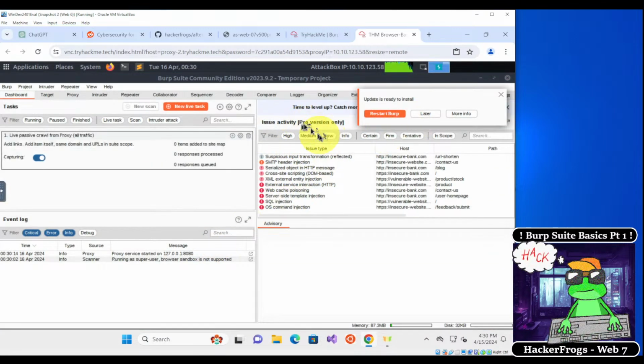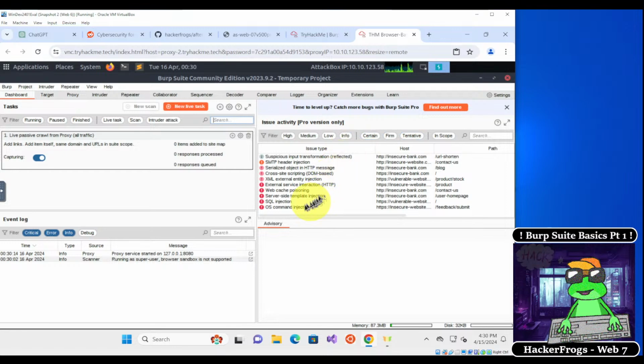Okay, so right away you're going to see that an update is ready to install. We can just ignore that, so just X off of it. Okay, and now we see the different windows we covered in the last task. So this is the task window, the issue activity window, the event log, and the advisory window over here. So basically you don't need to pay very much attention to this because most of the information here is going to be stuff that is only important if we're using the Pro Edition.